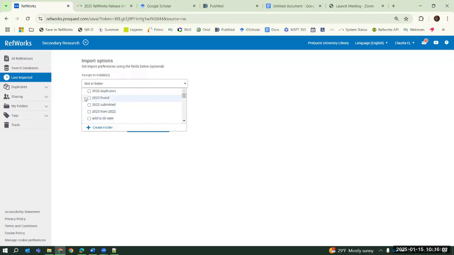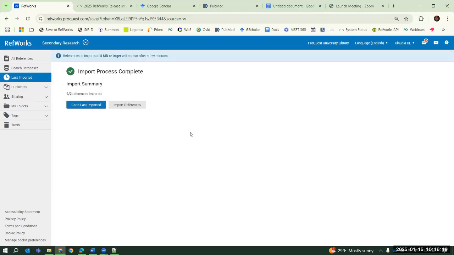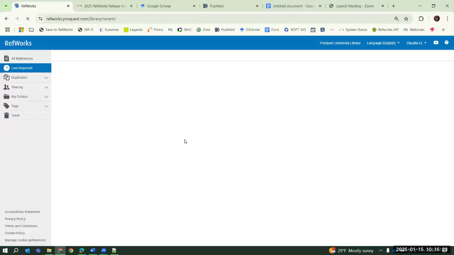I don't have to put them in the folder. I can assign them to a folder that I have or create a new one as I go. So let's say I'm a student and I have 5 different writing courses at the same time, and I want to import them into different folders, for example. I can do so as I go. I'll show you how to do organization in a moment. Okay, so there were 2 references in that file, and those 2 references were imported.